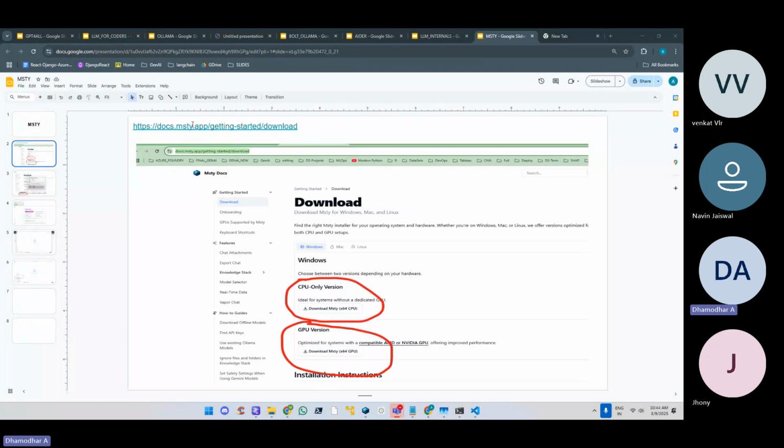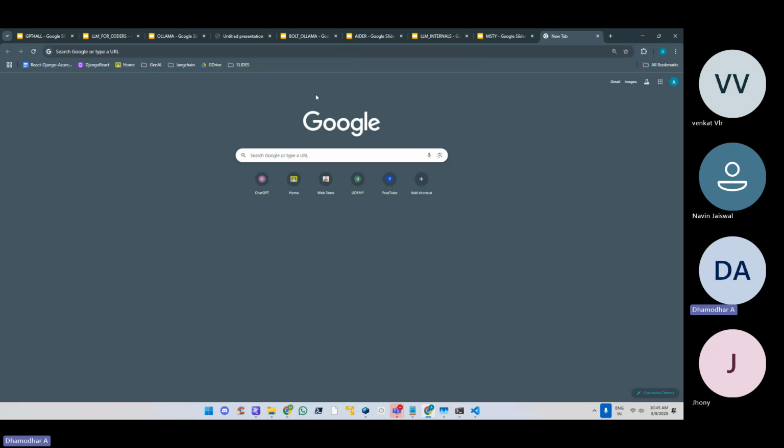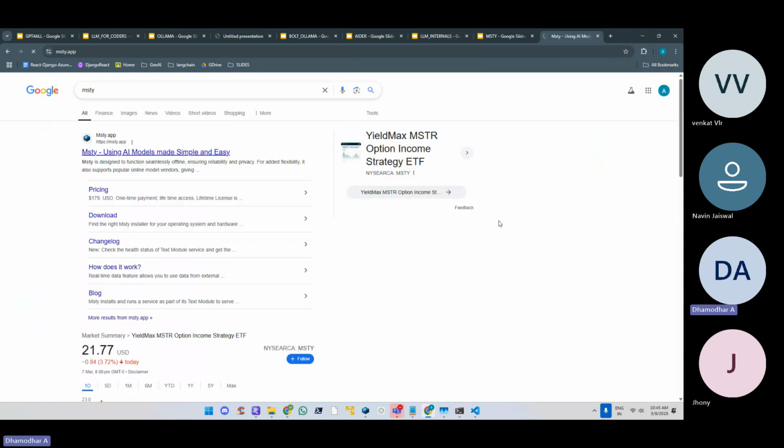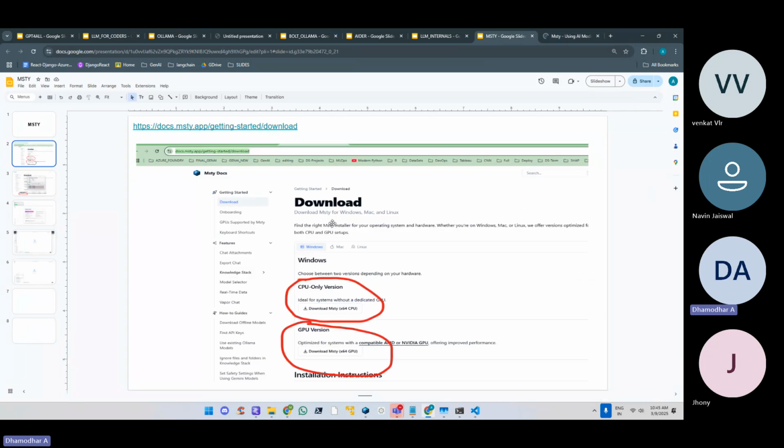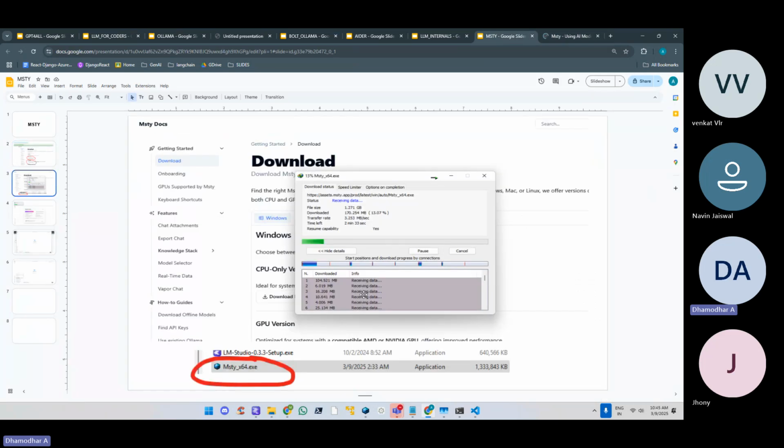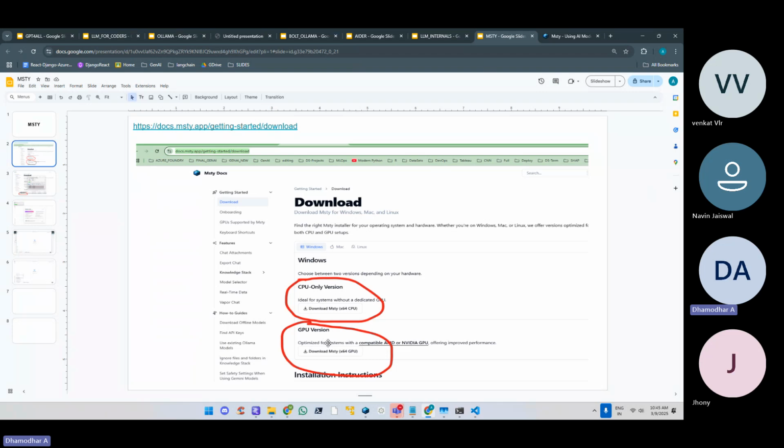Okay, so you need to go to this link, or else simply search Msty in Google, right? You can click on this one. You get landed here. So download Msty. Basically, I prefer this one. With this link, you will get access to both CPU and GPU versions. If you have a GPU in your machine, you can utilize this one. Or if you have a CPU, you can download this one.